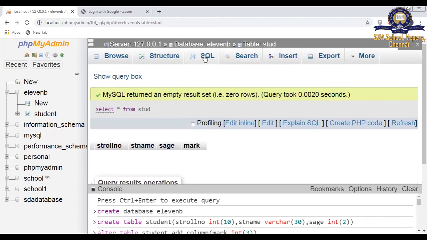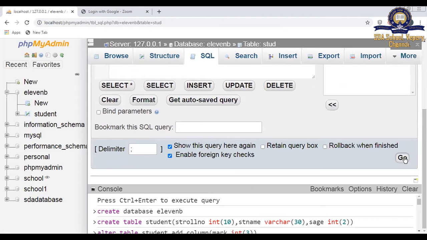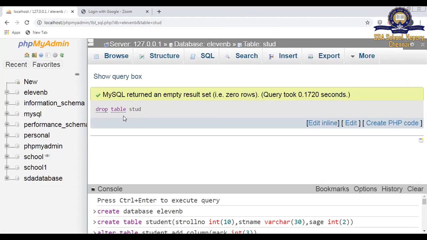Can we even remove the structure? Yes, by using what command? Drop. Very good. DROP, drop table, table name stud. Now truncate will not delete the structure, whereas drop deletes the content as well as the structure of the table. Do you really want to execute? Yes. Okay. So no more structure for this table. The entire structure of the table is being removed. So once you drop, even the table name goes off from the database called 11b.